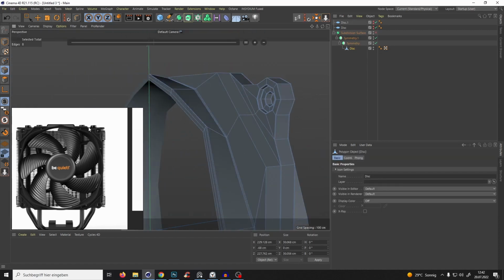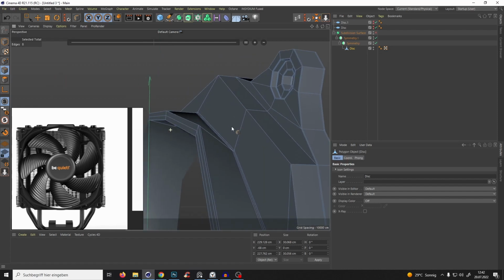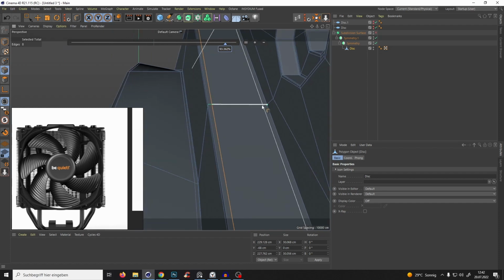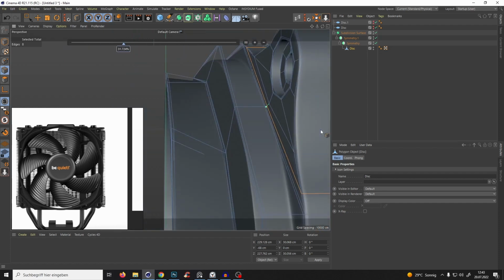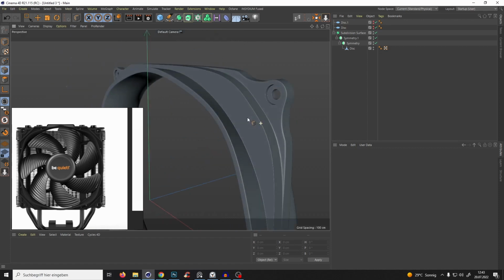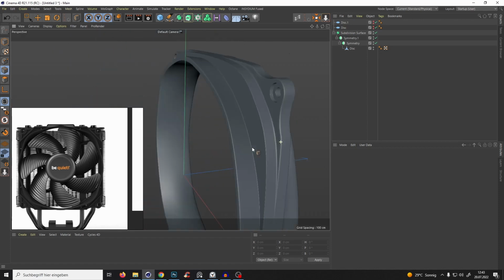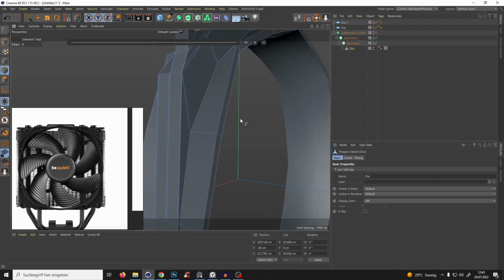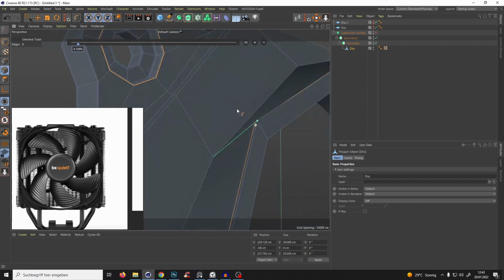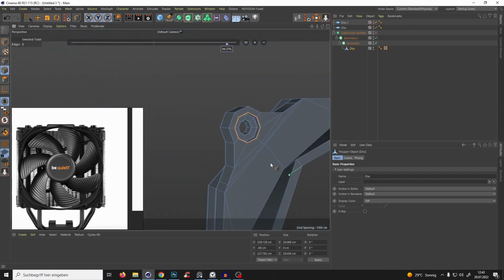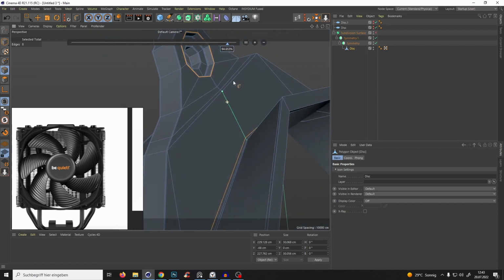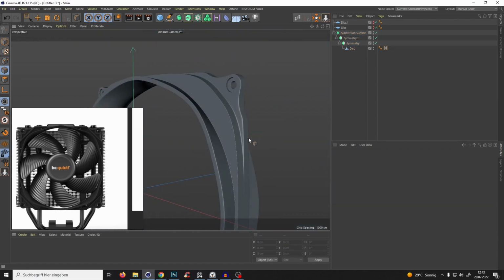Also we want the hard edges here and of course here. So yeah, we have something like that. Don't worry, we will make it in a second a hard corner, but first of all we have to do the same for the back side. Something like that, something like that, something like that, something like that, and yeah, that looks good for me.